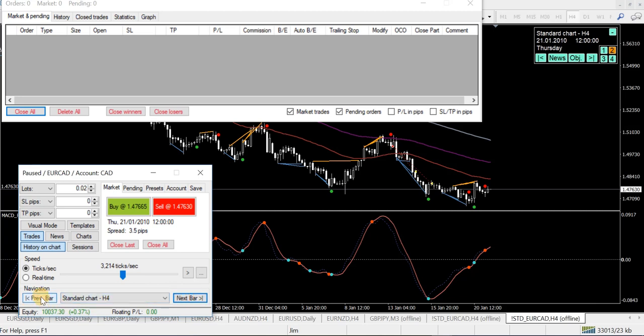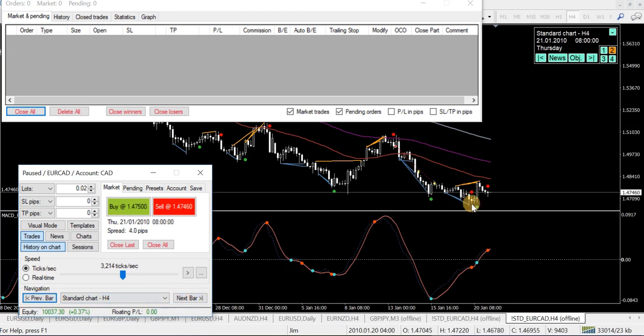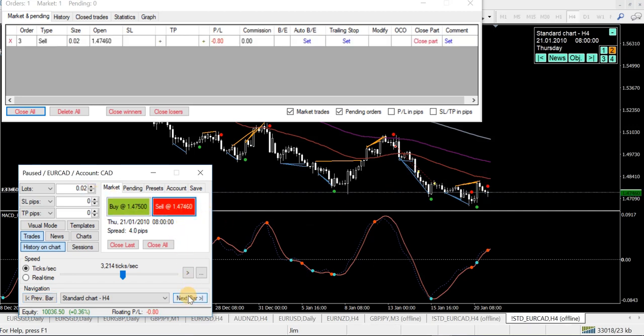I might just go back. That was probably one I should have taken. So I'll take the sell here. We're in a downtrend. Ideally, I would have liked price to go back up a bit higher, but I'll take that just to give you a few examples how we trade.